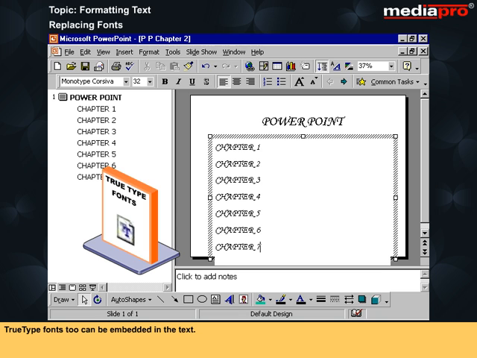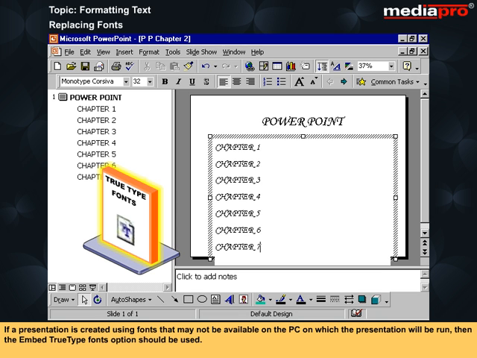TrueType fonts too can be embedded in the text. If a presentation is created using fonts that may not be available on the PC on which the presentation will be run, then the Embed TrueType fonts option should be used.